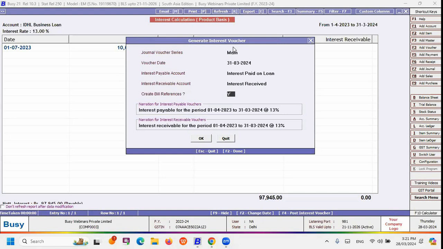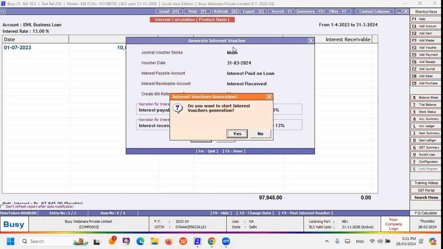If you need to create any bill references against this entry, you can enable this option. Later you can come to the narration field, but in Busy, the narration is automatically filled out here. No need to type it again. If you need to change any words or information, you can type it over there. This is for the payable voucher narration, and this is for the receivable voucher narration. Once you complete these entries, just press OK.